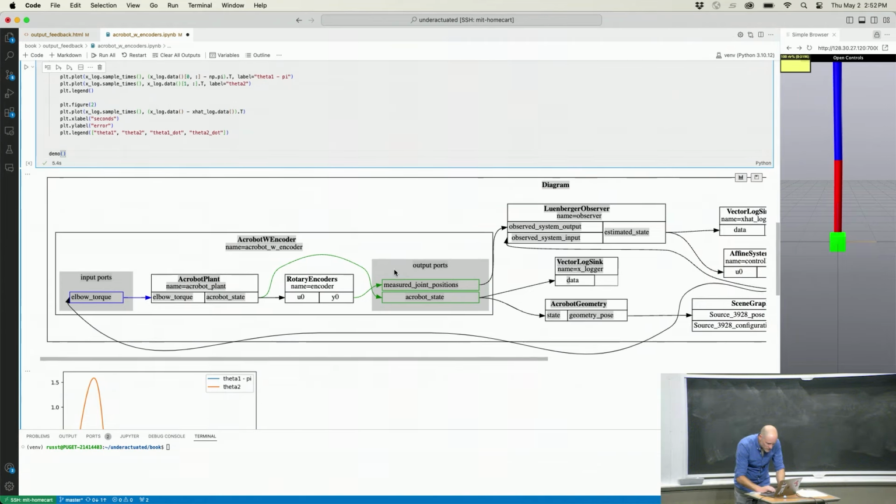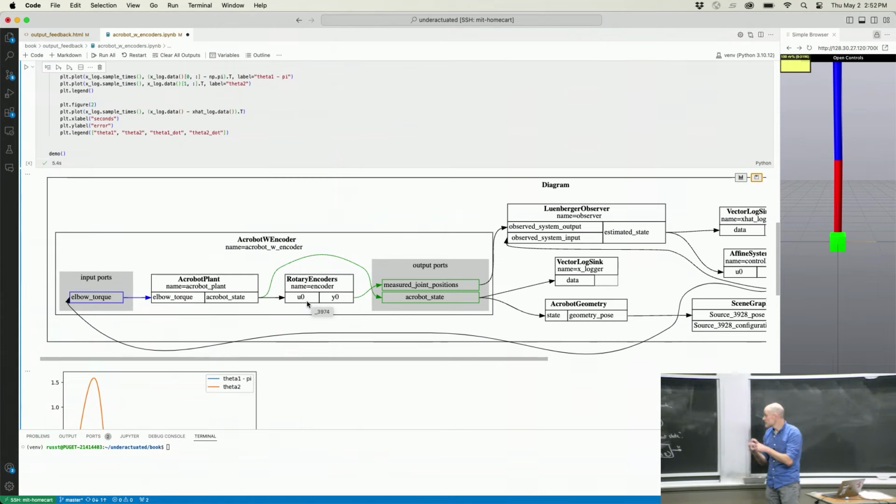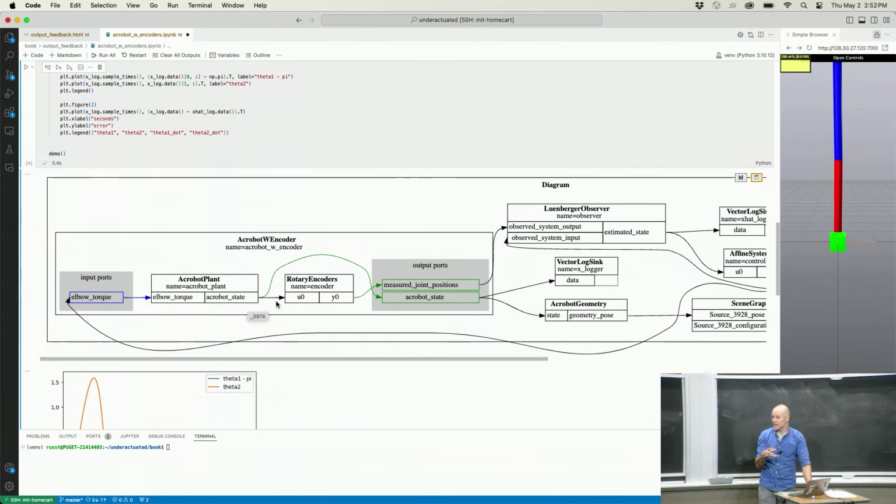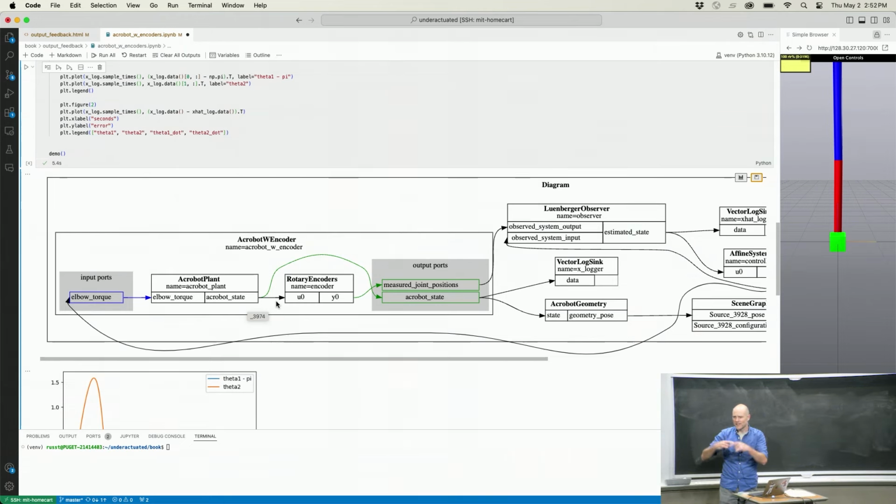So my plant is the original Acrobot plant, which is just the multi-body equations. In this example, I only added rotary encoders, which I thought of as another dynamical system that I tacked on the end. It takes the full state and basically just throws away the velocities. It also does a little bit of work to quantize the outputs just to make it a little more realistic, and then it produces an output port here, which is the measured joint positions only. I let the Acrobot state sneak out for visualization, but I don't use that for the controller.